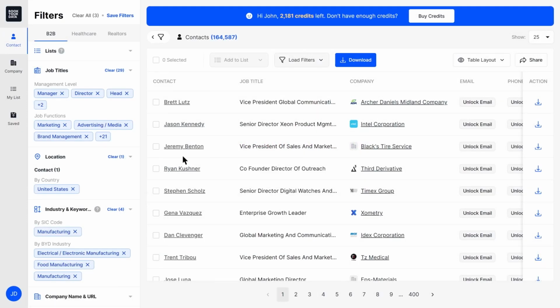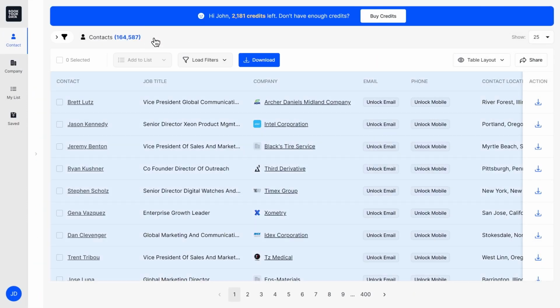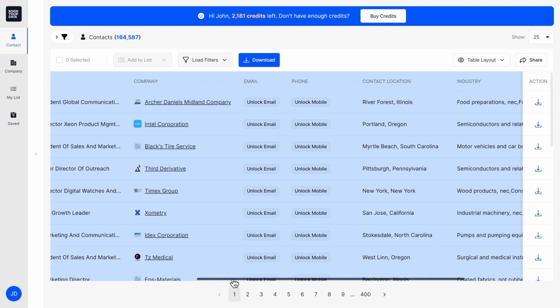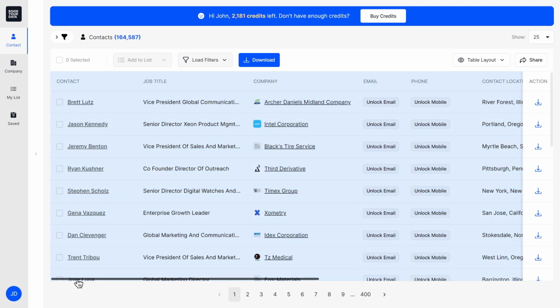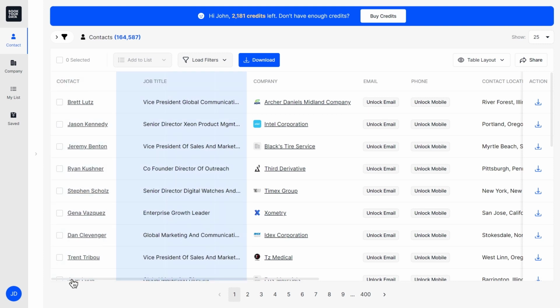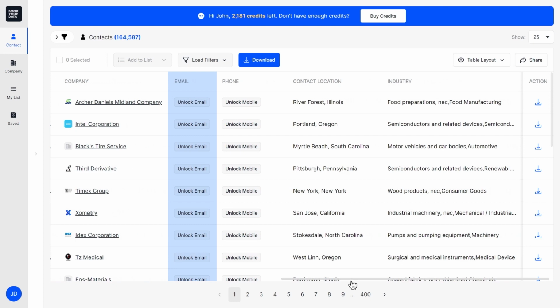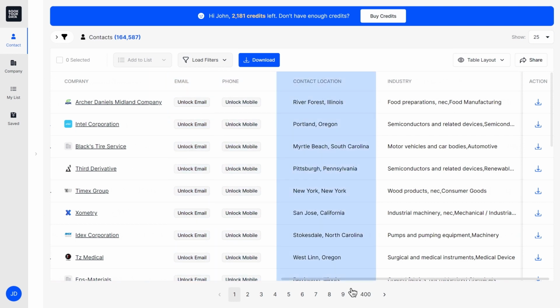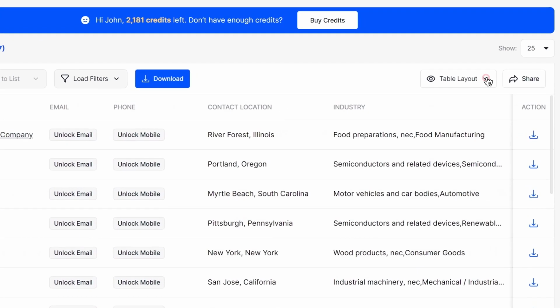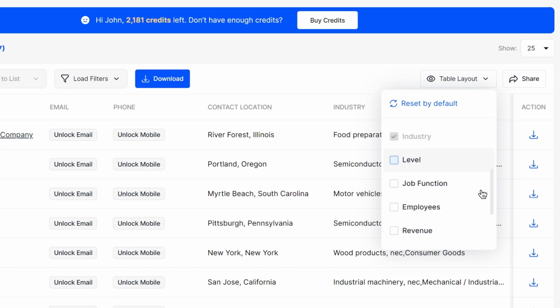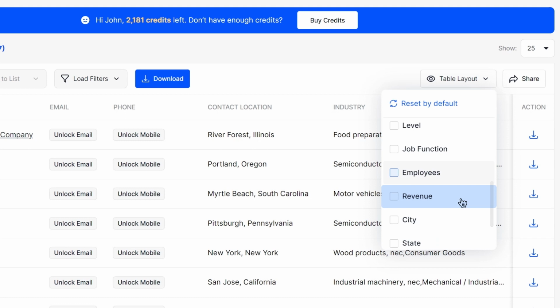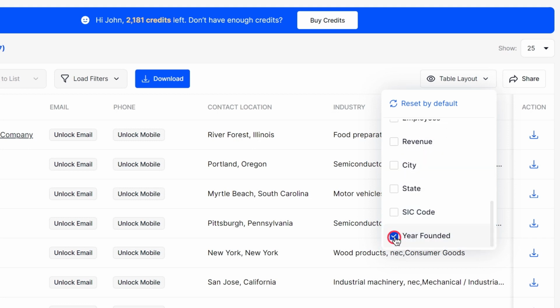When you add filters from the left menu, you will see the matched results in this table. In this table, you can scroll to the right side more to see a quick view of the most common data points such as contact, job title, company, email, phone, contact location, industry. You can also add more data points to the table view, such as management level, job function, employees, revenue, city, state, SIC code, and year founded.